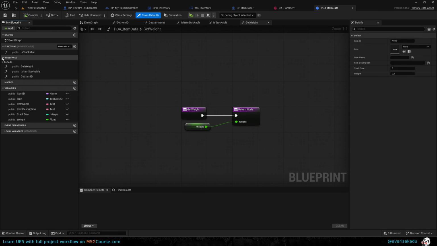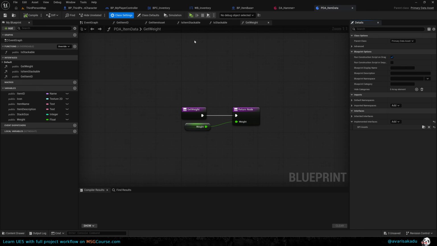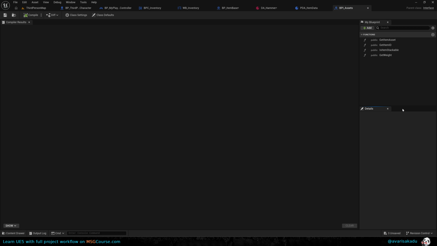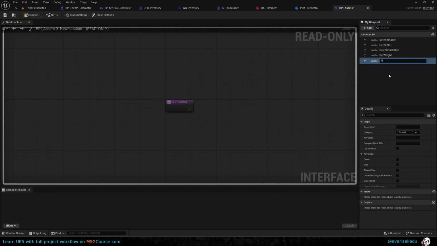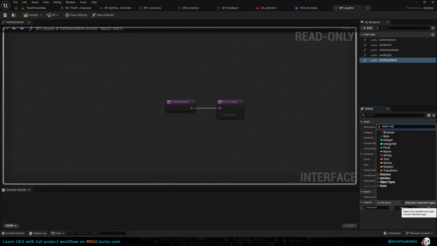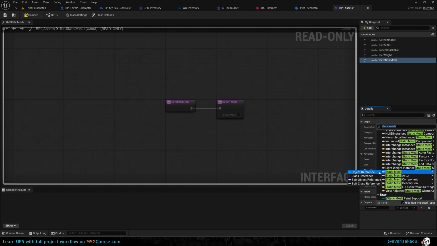Here we already use several interface functions from BPI asset. Now we want to extend that interface, so open the BPI asset interface and create a new function named getStaticMesh, which we will use to return the resolved static mesh for the item. Mark this function as const, because it only reads data and returns a value, and that makes it clear that this function does not modify the asset in any way. Then add an output named static mesh of type static mesh object reference, which will return the resolved mesh from a soft object reference.